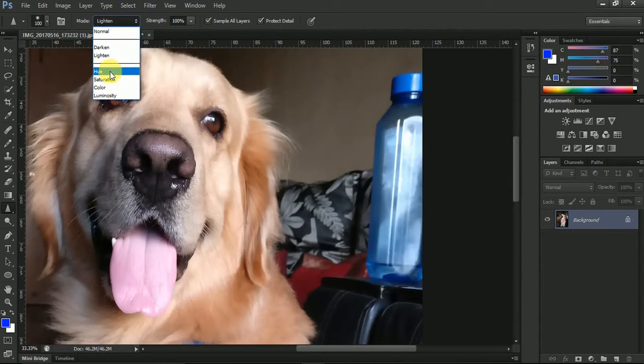The next one is hue. This is going to remove the color out of the image if you keep applying. So you see it's going to go to black and white very soon. Like this.